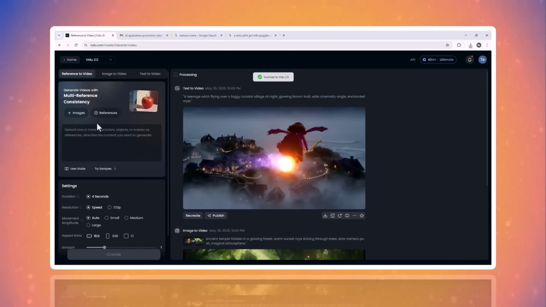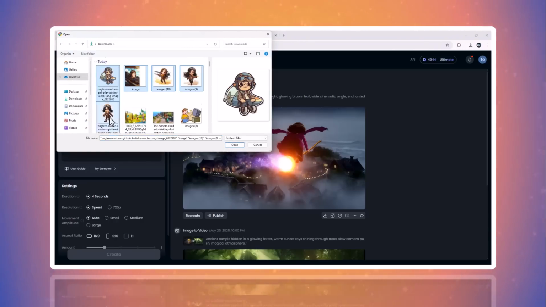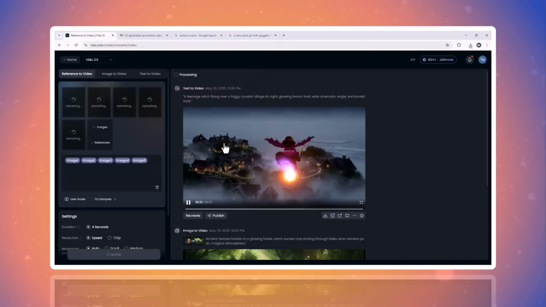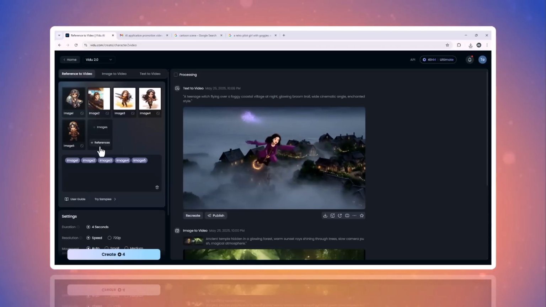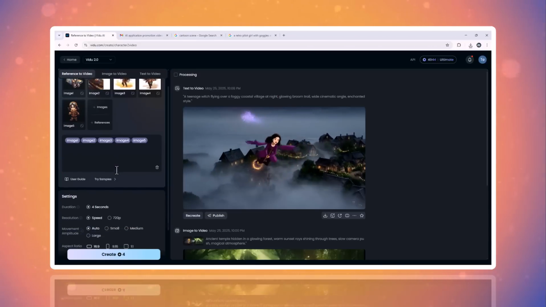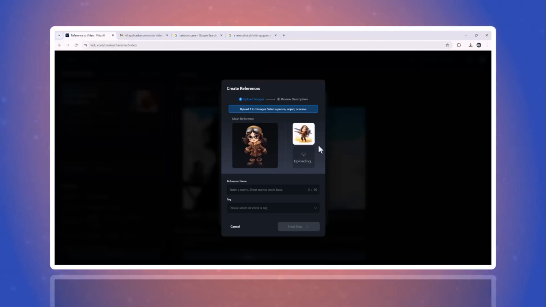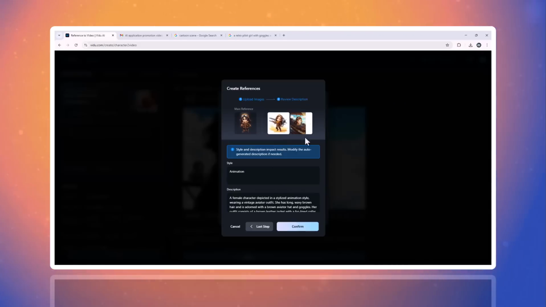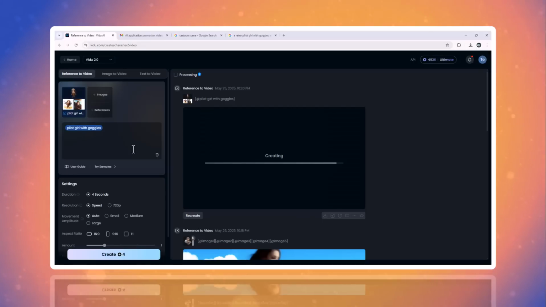Reference to video plus public library. Consistency is everything in character storytelling. And that's where reference to video shines. Upload up to 7 images of your character in different outfits, angles, or expressions. Vidu uses them to build a consistent animation that stays true to your design across every frame. Even better, with the new public reference library, you can explore dozens of stylized characters, generate video with just one click using shared references, and add your own designs to inspire the community.